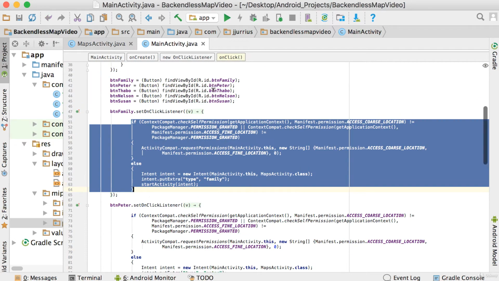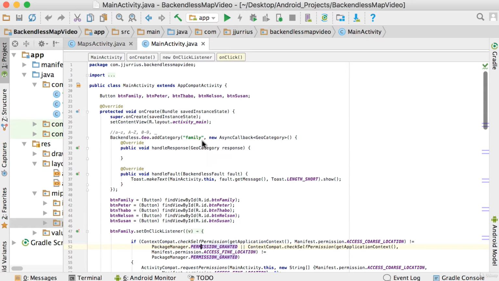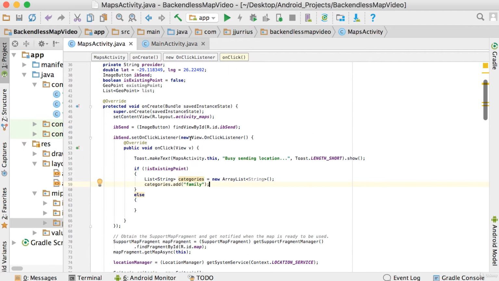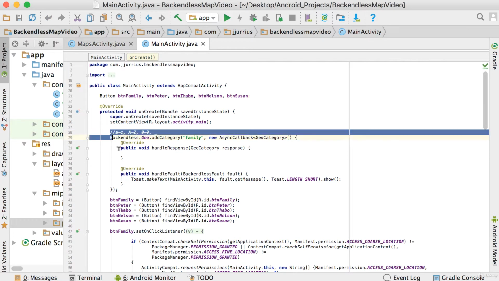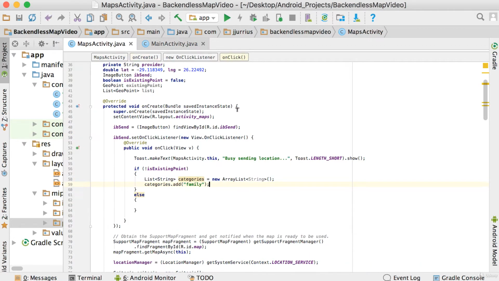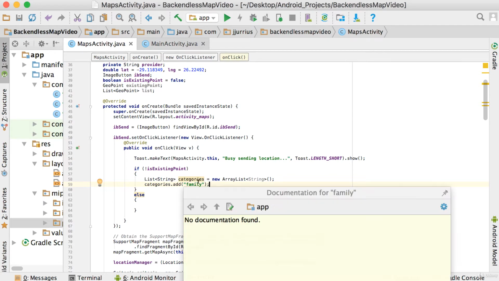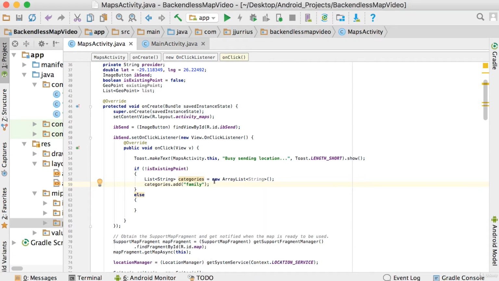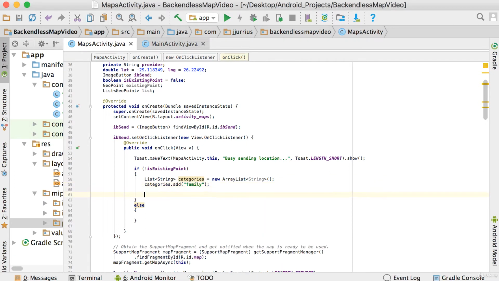But remember, in the main activity, we also created the family category. So as soon as we run the application, the family category will be created, or you can leave out this part there totally. You can remove it. It will also work, because while creating a new point, adding it to a category that does not exist will also create the category for you.